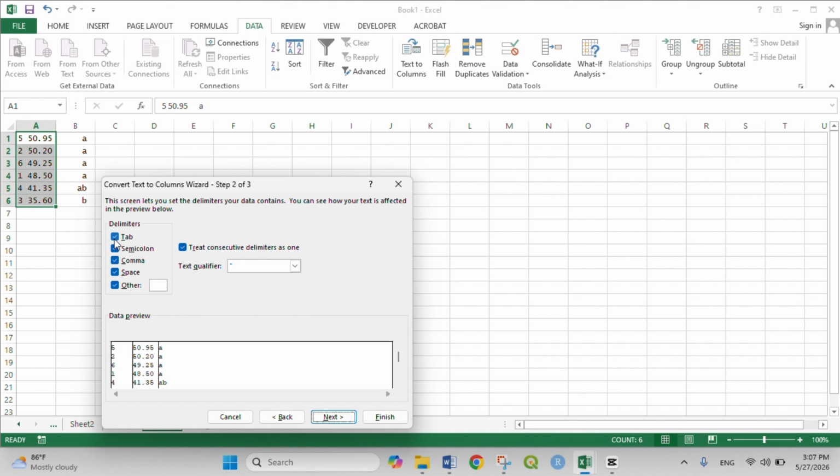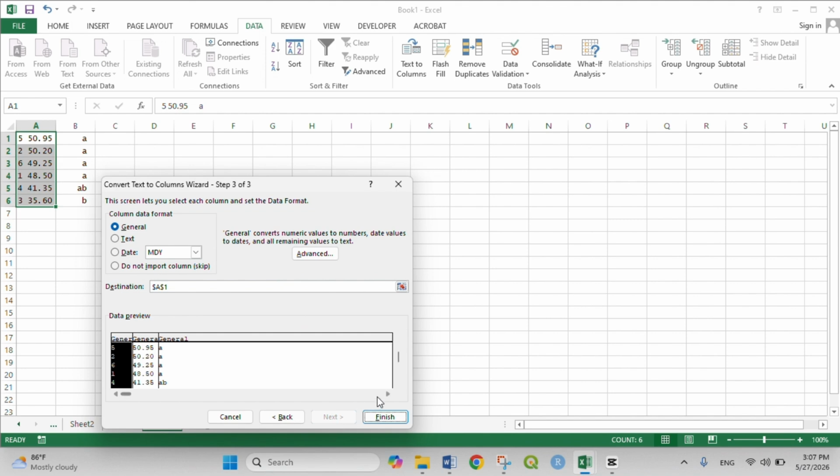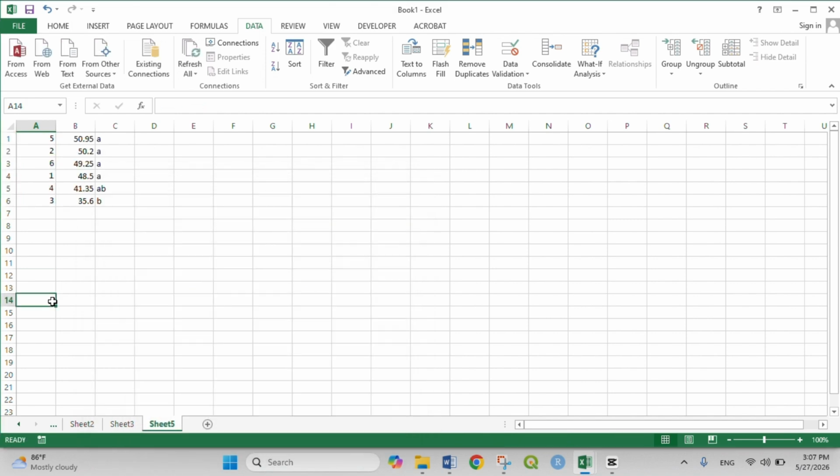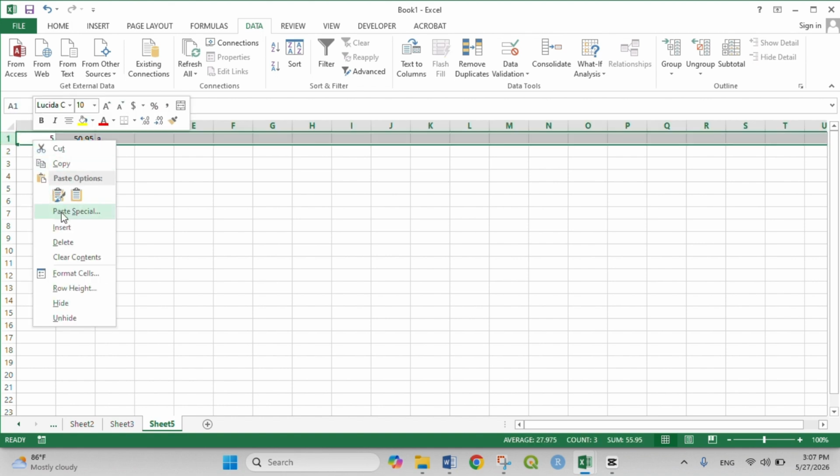After that, you have to tick all these options. There might be blank spaces in your options, so you need to tick it. Then you have to click on Next and Finish. Then here you can see that this is the separated form of each cell.